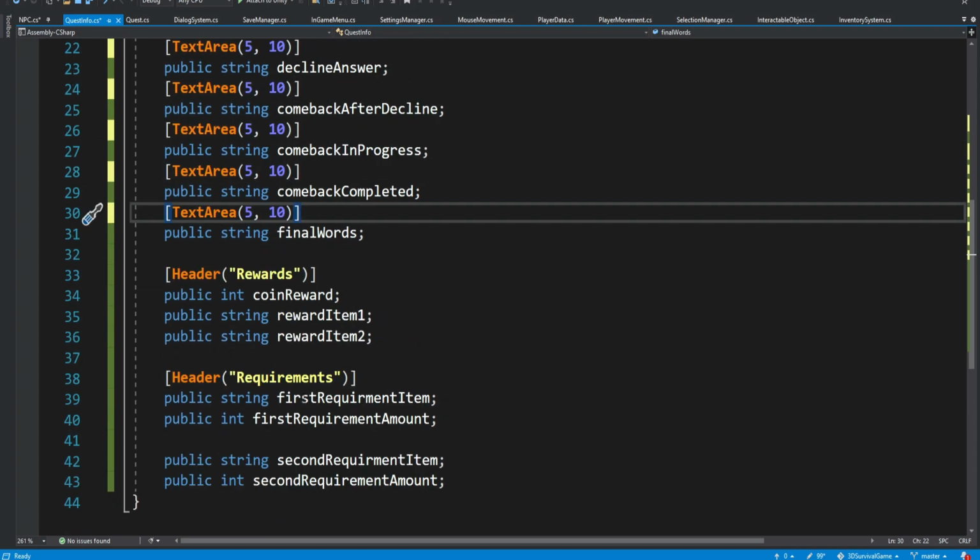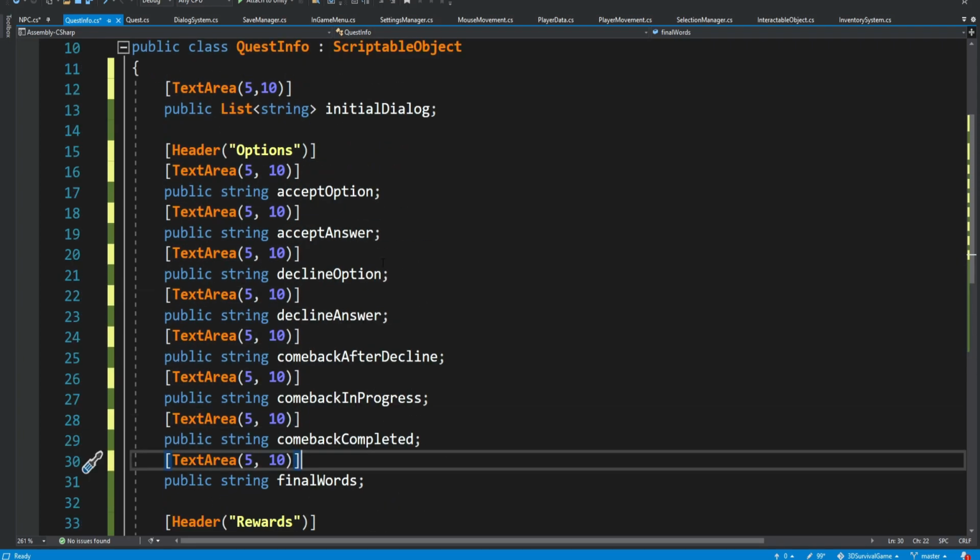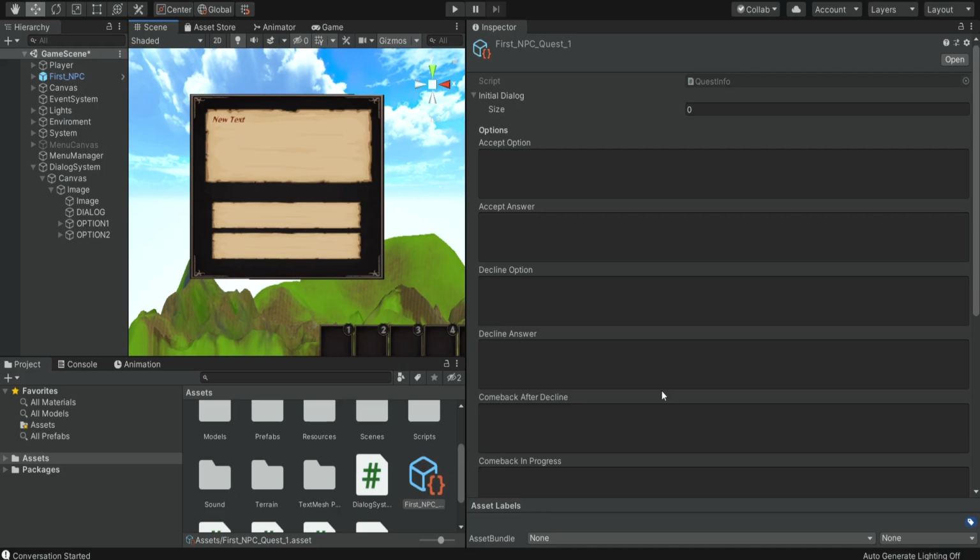So over here we don't need this because the reward will be just one word. But here we're going to have a bunch of words or maybe even paragraphs. So let's save this. And now we can see that it got much bigger and it's easier to add text over here. So now you're going to have to create your own quest, think about your own idea, the different dialogues. I already prepared something, and you're going to see this dialogue when we actually play the game.